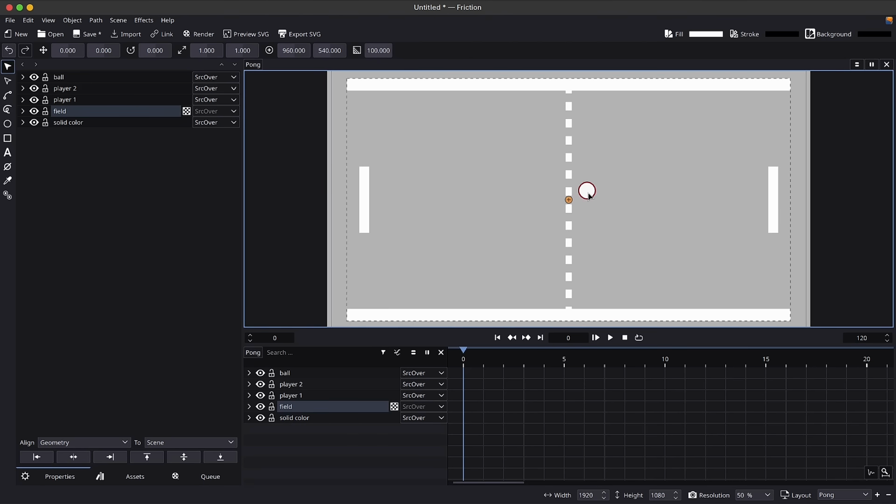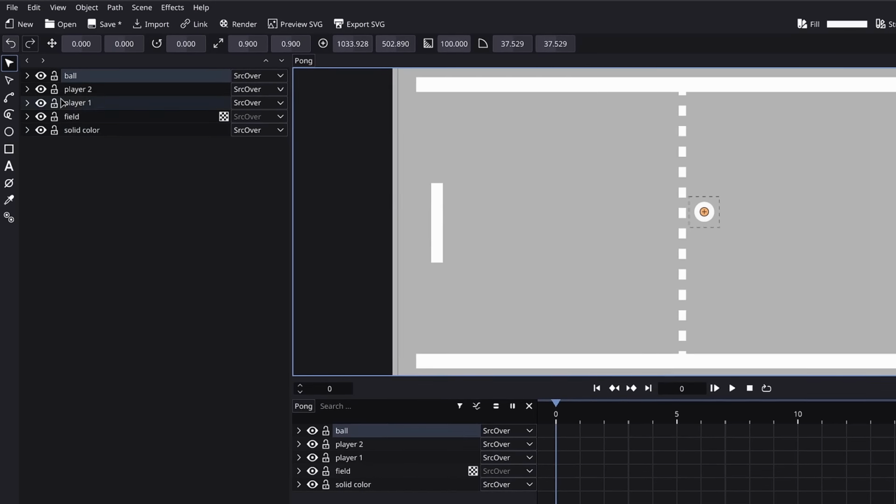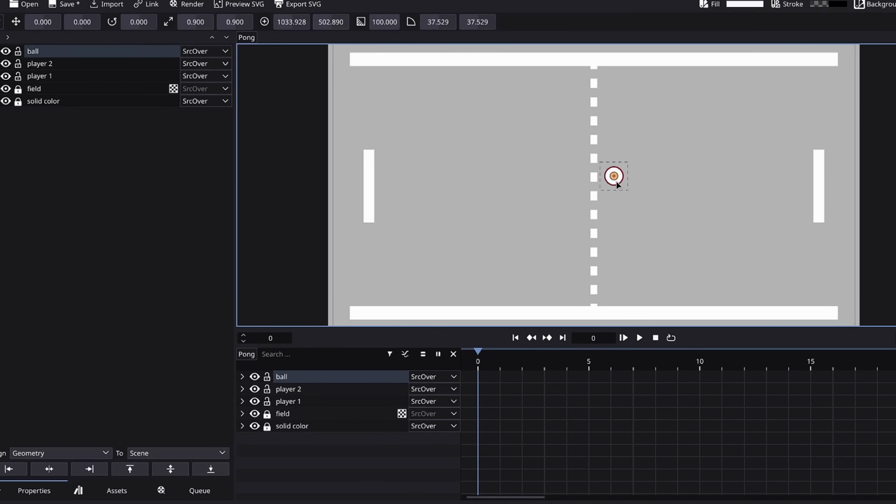So let's start animating the ball. But before we do so, I don't want to be able to select the background, so I'm going to lock it with the little lock over here, and I'll do the same with the field. Now I'll left click on the ball, I'll press G to grab. This will allow us to move the ball around, and I can left click to drop the ball.